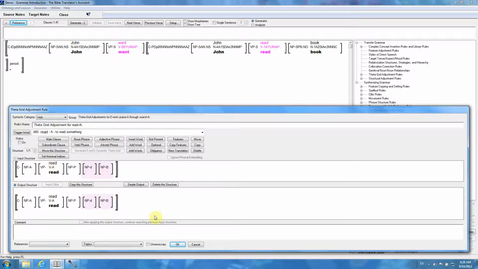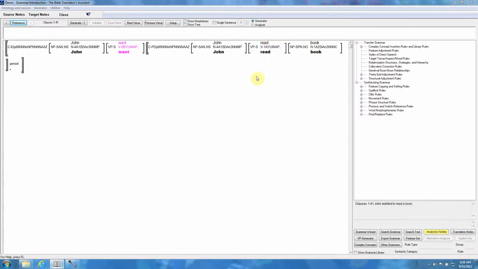We can fill this out, but I want to show you something. If you don't want your theta grid adjustment rule to make any changes at all, you can check this unnecessary box. Now this theta grid adjustment rule is necessary for English. I'm just illustrating a point here. I'm going to check the unnecessary box, and now you'll see that read is no longer highlighted in purple. So we've now dealt with its rule.